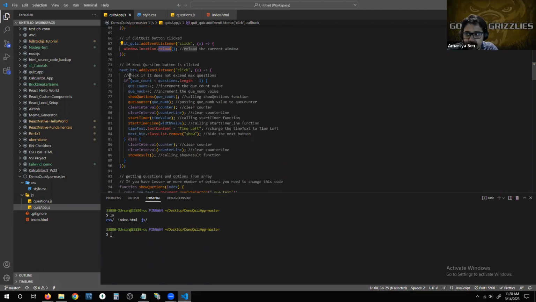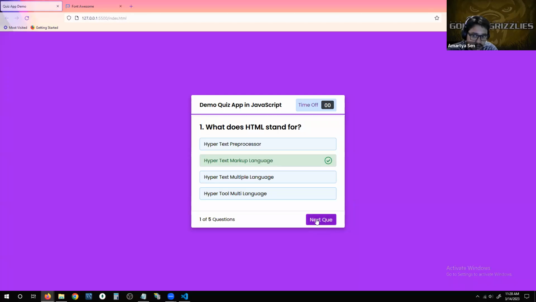So what happens when the next button is clicked? That is basically when here we are in the next quiz question. So that is the logic of the next button.